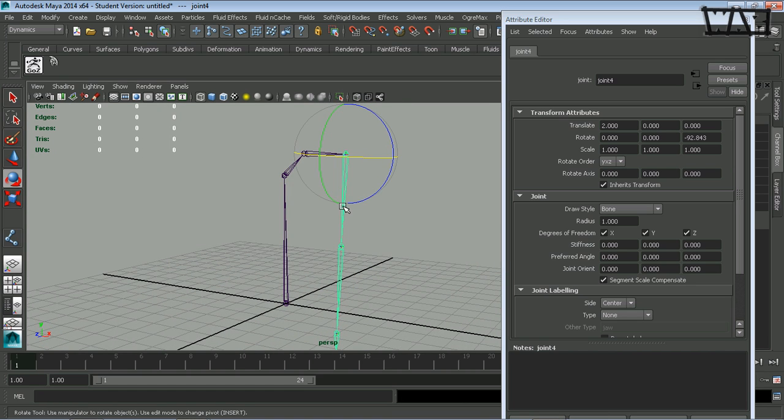So animators who animate with this bad rotate order are going to have a really hard time editing their animation in the graph editor because their values are going to be all over the place.